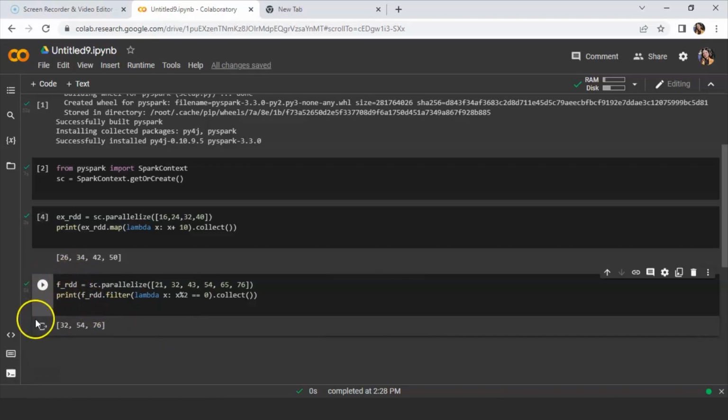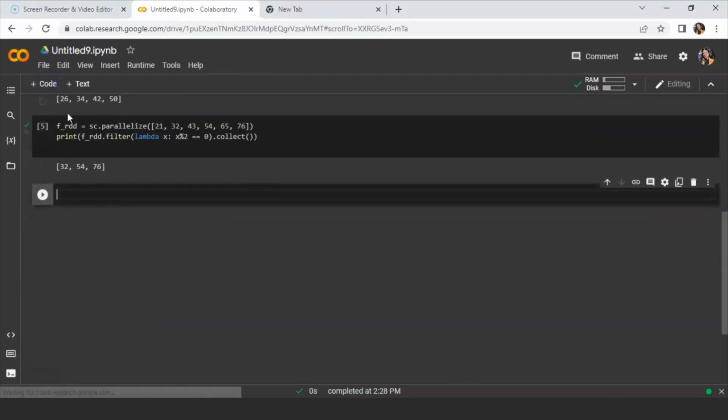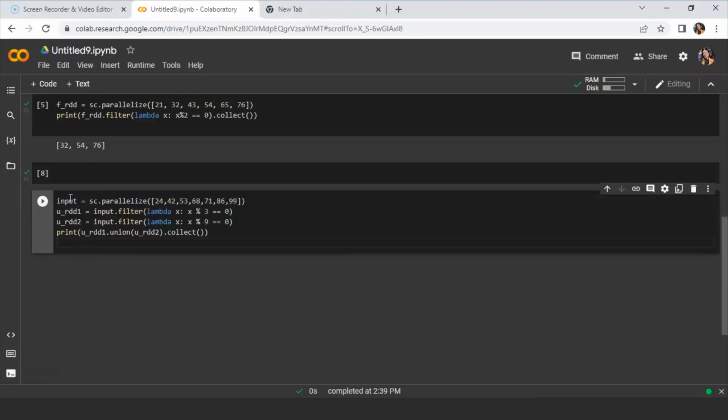Let's have an example to understand it better. Here, let's get to the code and take an example of union transformation. Let's run it. Here we used the Spark context parallelize method to first establish an RDD called input. Then, using the filter method on the input RDD, we produced two additional RDDs, u_RDD1 and u_RDD2. Finally, we use the union transformation to generate the union of the two filtered RDDs.